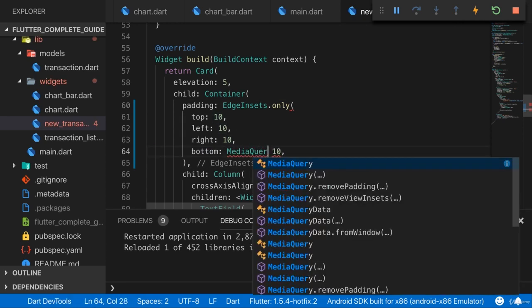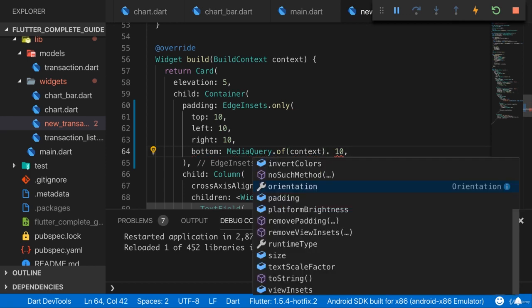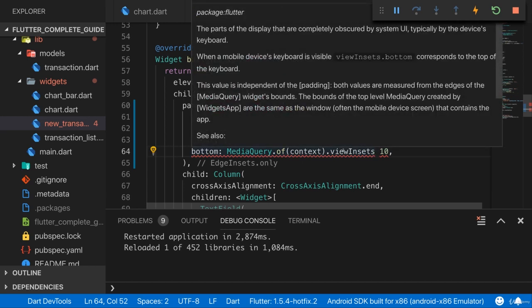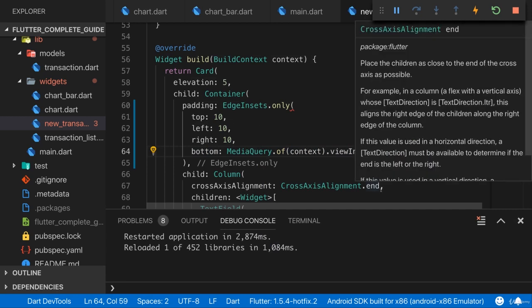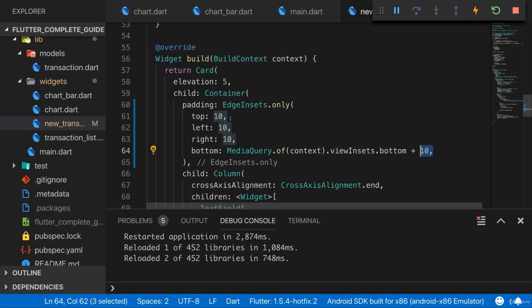There we can again use our good old media query, which gives us some information about our sizing and about our device in general, as you already learned by now. And there we can get access to the view Insets property, and that gives us information about anything that's lapping into our view, and typically that's the soft keyboard. And then we get a bottom property which tells us how much space is occupied by that keyboard, and I want to adjust the bottom padding of that card by that space plus my 10, which should always be there, to lift up or to move up my entire input area.